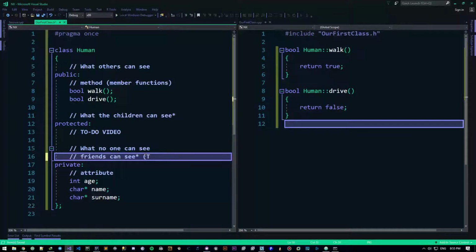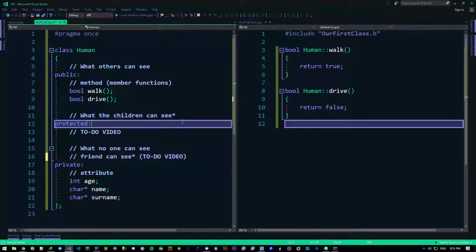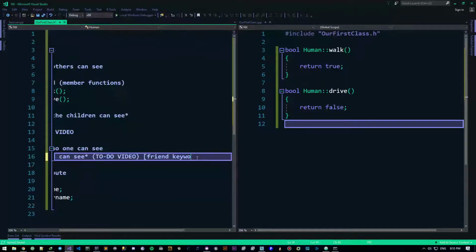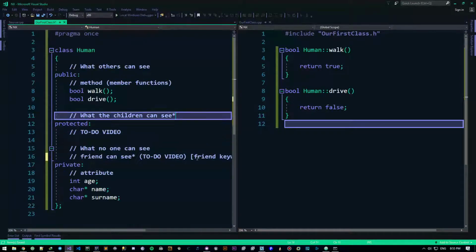So this is a to-do video. Alright, so the friend keyword is also a to-do video. Children is for a to-do video for inheritance, so this guy is going to be for the friend keyword. And this guy is going to be for the inheritance topic. Alright, so it's kind of like that.